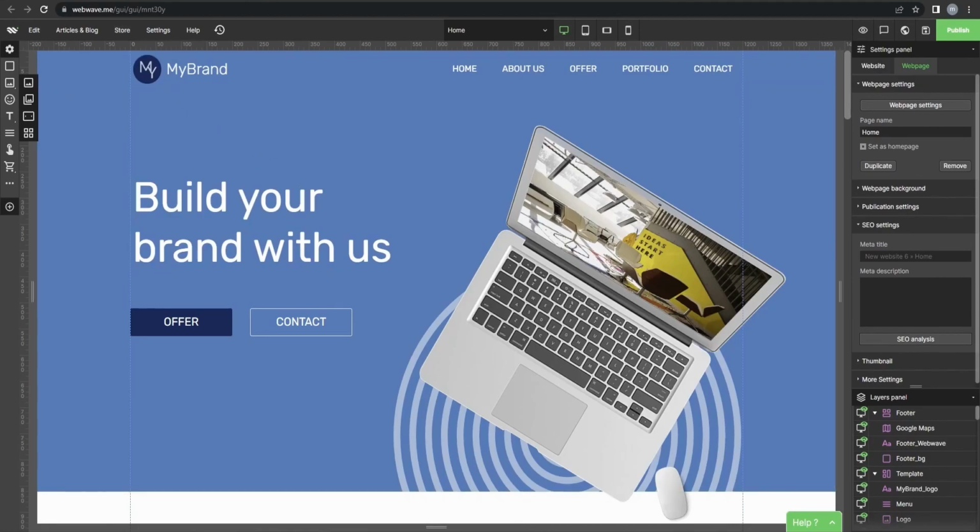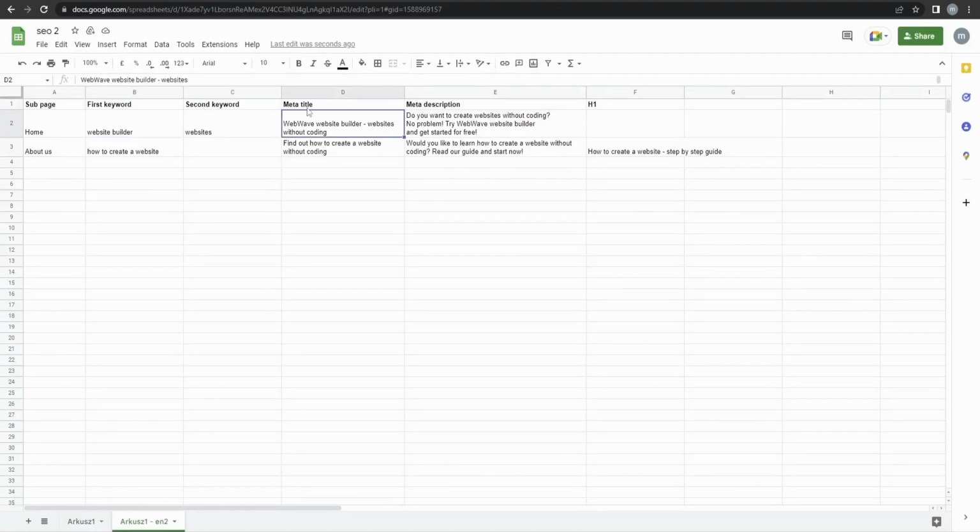Let's go back to our keywords list. Here you can see that we already created our meta title by combining these 2 keywords and by adding some stuff in between. So now we've got WebWave Website Builder, websites without coding. It consists of website builder, WebWave Website Builder, and websites. Then we do the same thing for the About Us page. The first keyword is how to create a website, and then we just add a few bits and our meta title ends up as: find out how to create a website without coding.